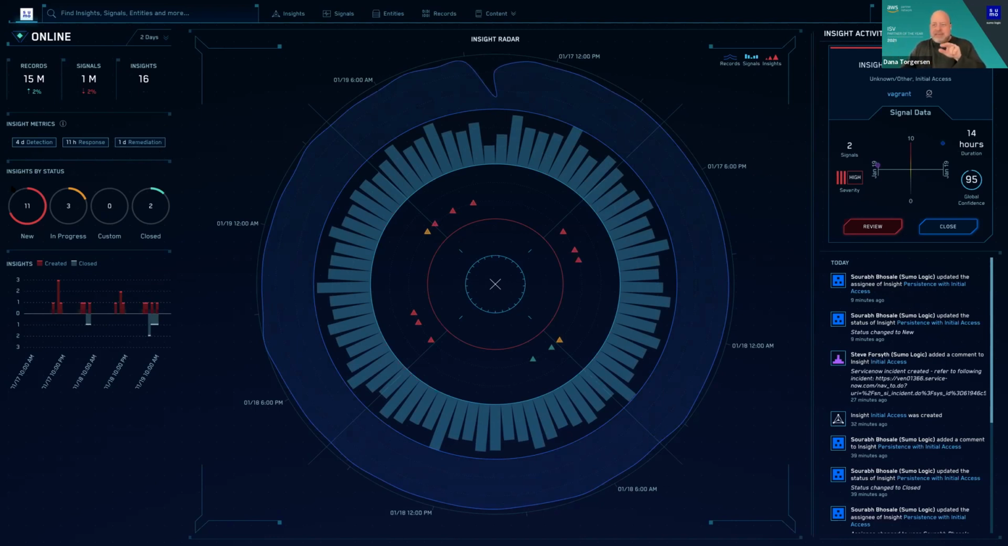I can also see my insight status. They have different colors, and insights are represented in that center mass of the insight radar as little triangles. And each triangle is represented with a color. New is red. In progress, so one of you or your team members are working actively on a particular insight, would turn it to this yellowish orange color.